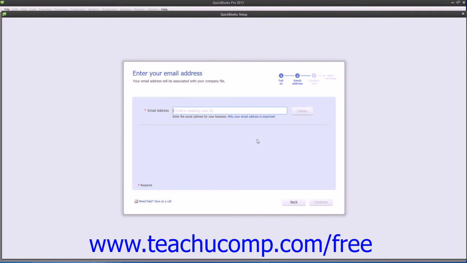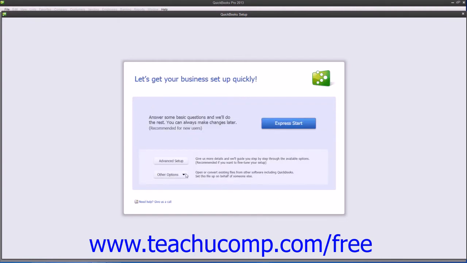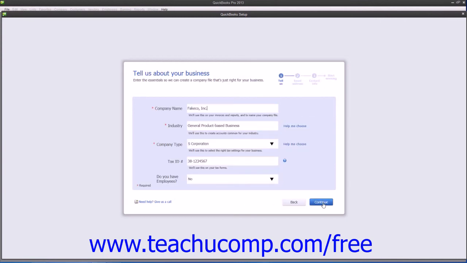This is an optional step that will make a copy of your company file on both your local machine as well as on an Intuit server, which you can then sync in order to use QuickBooks features online. If you do not want this to occur, then uncheck the checkbox that appears before clicking the Continue button. When you're ready to proceed, click the Continue button. For this example, we will go back to the Start screen, click the Other Options button, and then choose the Set Up on Behalf of Someone Else to skip the second screen.